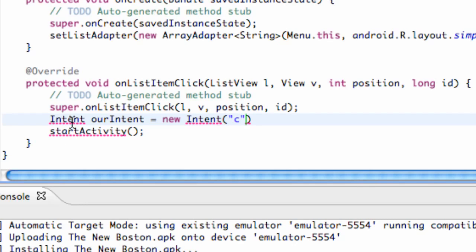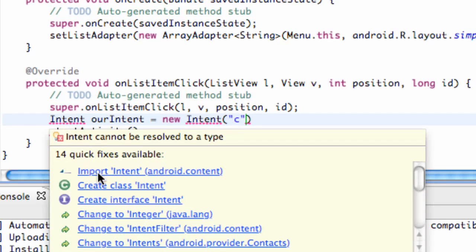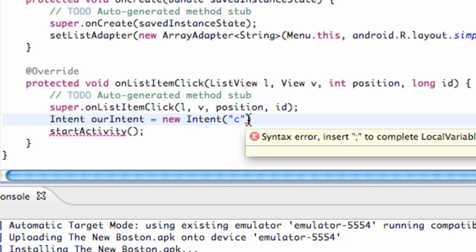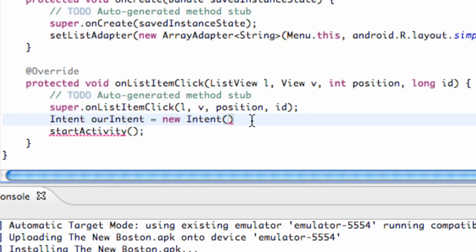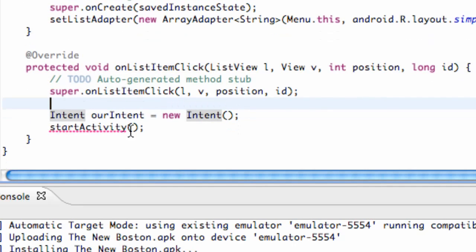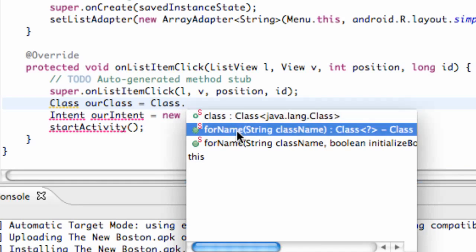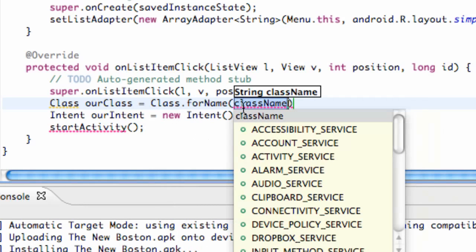Now I'm going to show you guys a different way that we can set up an intent. Again, we have to import it, but we're going to set up an intent based off a class variable. So what we need to do now is set up a class variable. Above our intent line, we're going to set up a class variable, we'll call it ourClass, or whatever you guys want to define this as. And what we can set this variable equal to is a method from the class called Class. So we can type Class.forName, and we need to put a string within here.